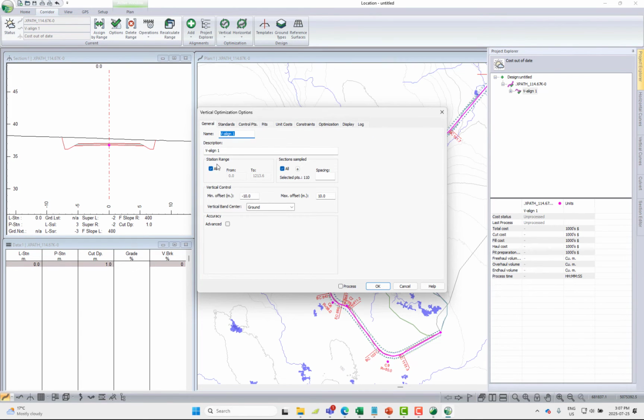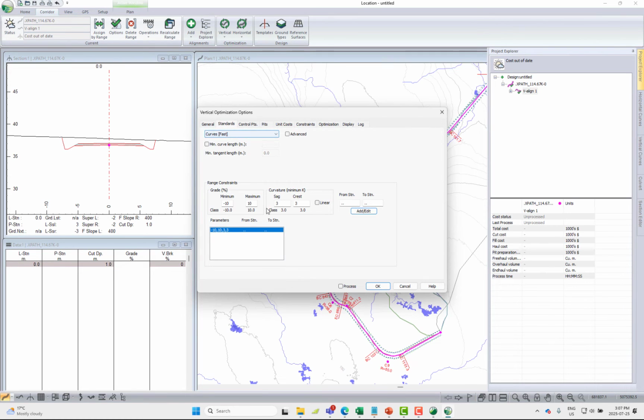Vertical optimization works by sampling our alignment at particular stations. So if we did a 5-meter spacing, we can control the offset as well as the band. We're going to define our constraints for our road. We've got an example of our rural road here that has some higher grade constraints, so we can implement these. You can also set constraints by different ranges.